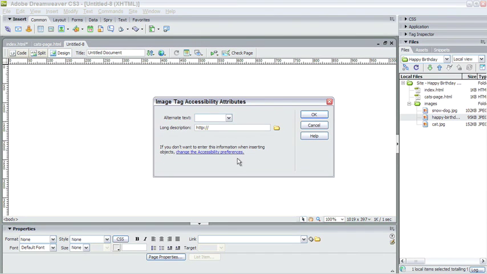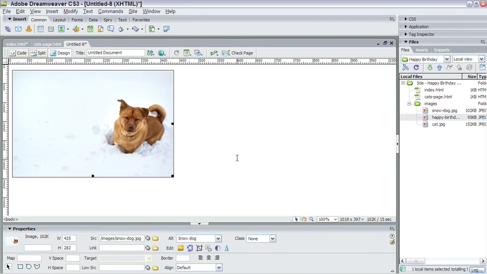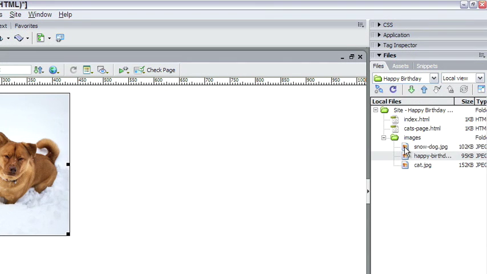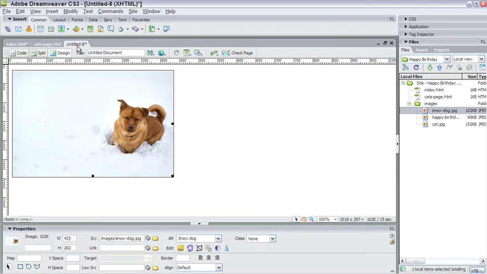And let's put in alternate text like we always do. Again, just a description of what's in the image. And oh, that's a dog playing in the snow who's not completely happy about it. I have to admit, I've kind of felt like that on some cold days myself. Now, if you notice here, the snow dog image has been copied into my images folder. Dreamweaver did recognize that we probably wanted this in our images folder, but we don't have a page listed here yet because we haven't saved it.